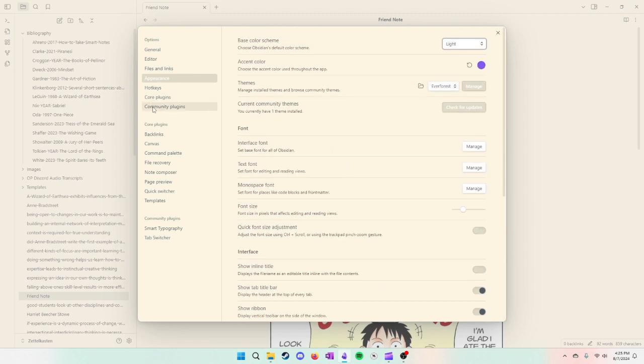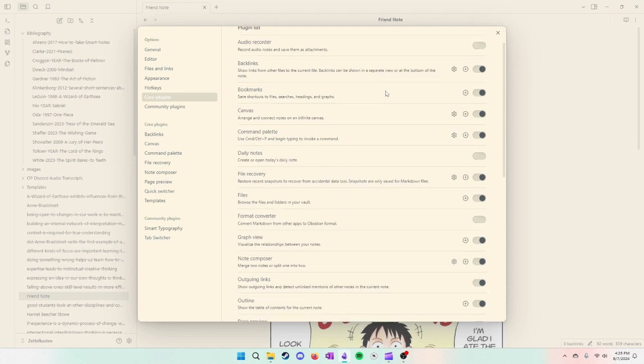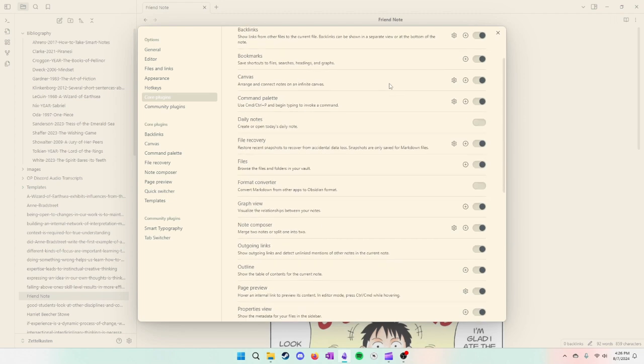You have your core plugins and your community plugins. Core plugins are what come with Obsidian. They're pretty normal things. I've not messed with this. Backlinks, obviously, I love. Bookmarks I haven't used, but I probably will. Canvas you can turn on and off. The command palette you can turn on and off. Like I said, you could customize this a little bit. Like if I turn this off, it would remove the button.